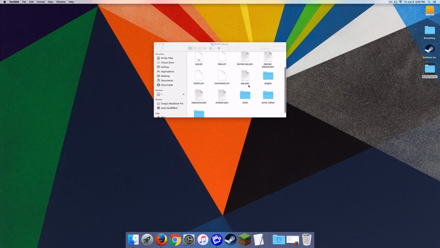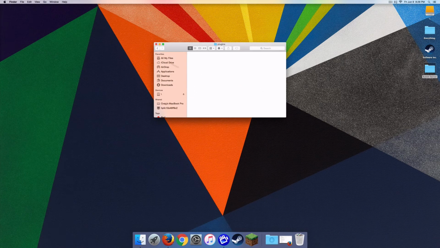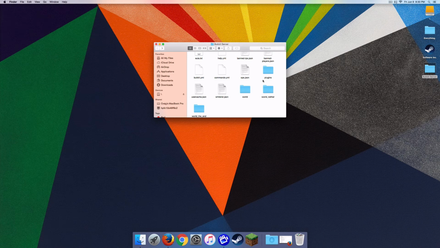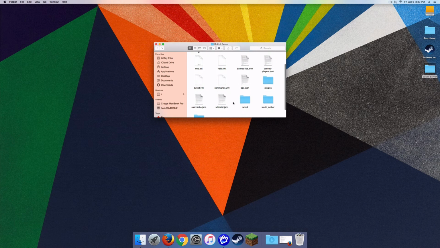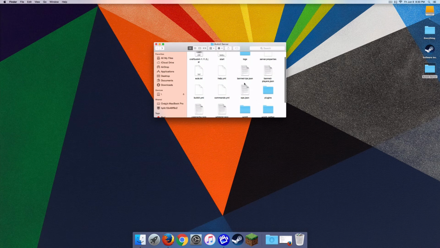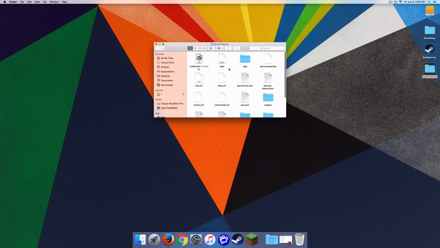So there's a couple things that are very important. Plugins. This is very important. I have a tutorial on how to install a plugin, and that comes with a tutorial on how to use the PermissionsEx plugin. That will be up in the top right of your screen, right about now. And so we've got a lot of things here. Basically, all of these mean something. Most all of them, anyway.